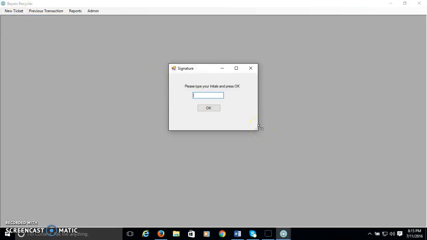Next, because California state law requires all transactions to have the correct initials, in order to proceed, you will need to enter your initials.